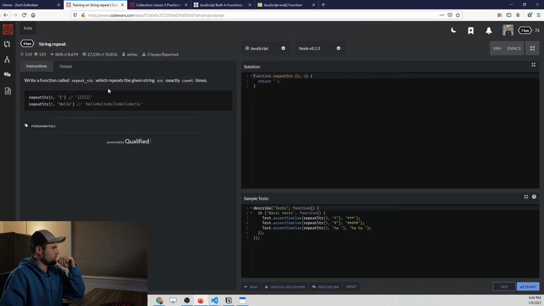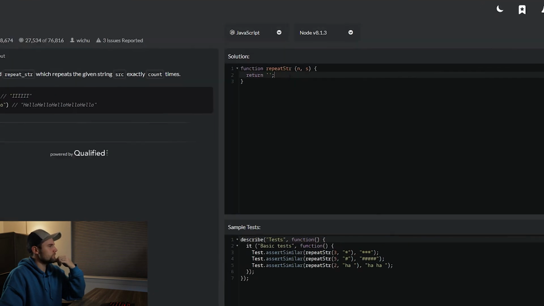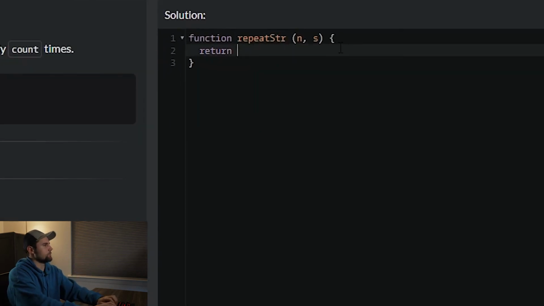Write a function called repeat string, which repeats the given string source exactly count number of times. Okay, so this is what we're going to get. They're going to pass in, we want to repeat it 6 times or 5 times, and here's the string that we want to repeat. This is another classic example of where you can use a loop.